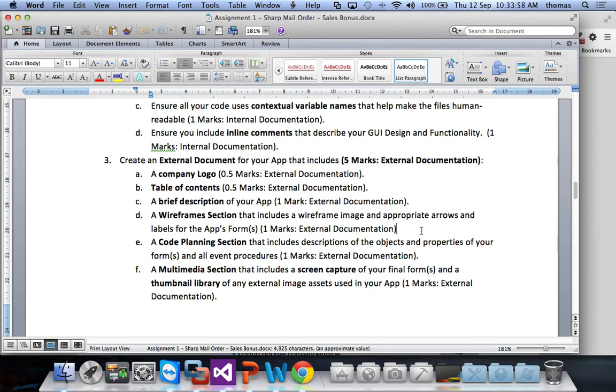Okay, a code planning section, right? Well, what does this mean? Again, what I'm looking for is talk about your objects and properties. And if you look at a great guide to this, the minimum that I would look for is put it in a chart, right? I mean, worst case scenario, right?